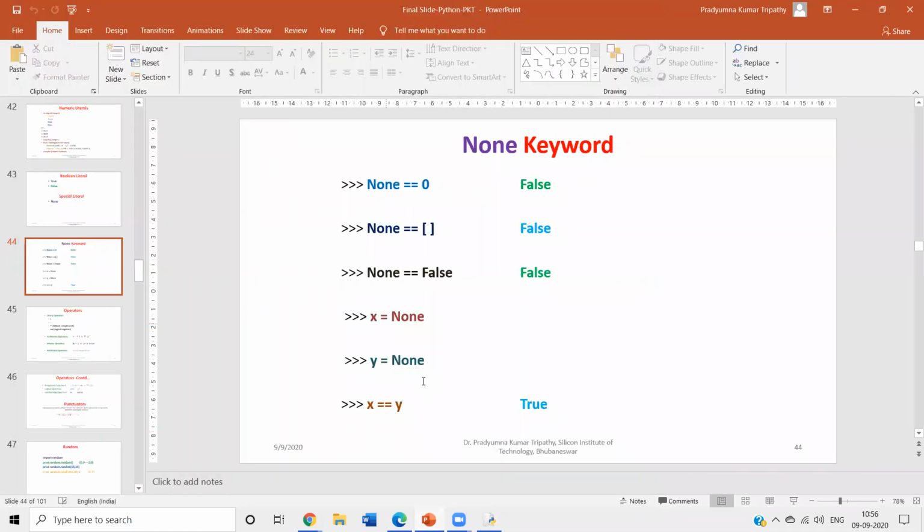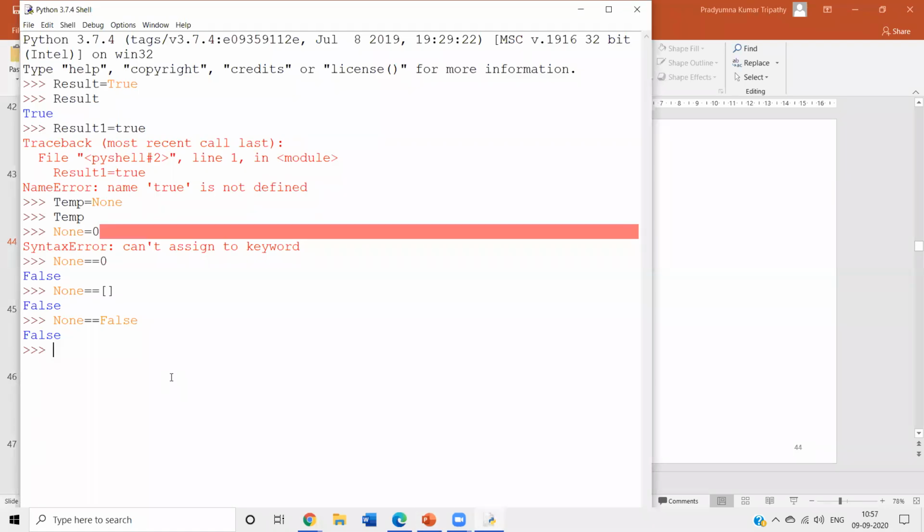Suppose two variables are assigned None, but we can still compare the two variables. For example, if I write x equals None and y equals None, try to understand, x and y are two variables which are assigned None. I can compare if x equals y. This comparison is allowed. X is None, y is None. If x equals y, it returns True, because both are None. So the comparison will return True.